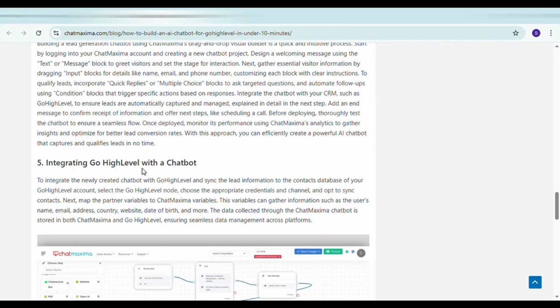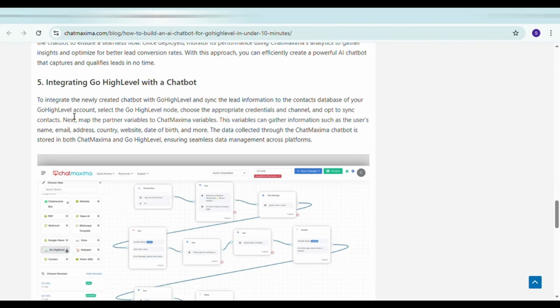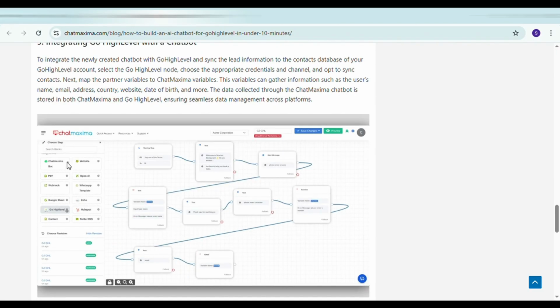Step 5. Embed the chatbot into GoHighLevel. Once your bot is ready, head to the Embed section, where you'll get an HTML code snippet. Copy that code and go into your GoHighLevel funnel or website. Add a new custom HTML element and paste the code inside. Your chatbot will now appear live on your site.